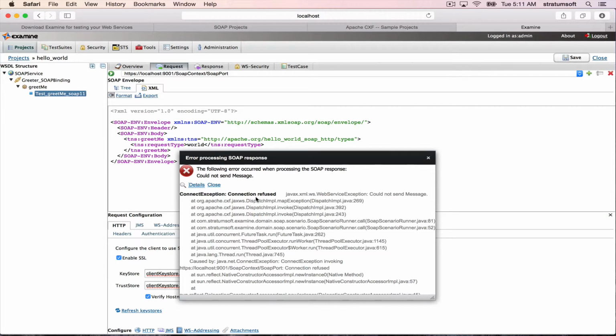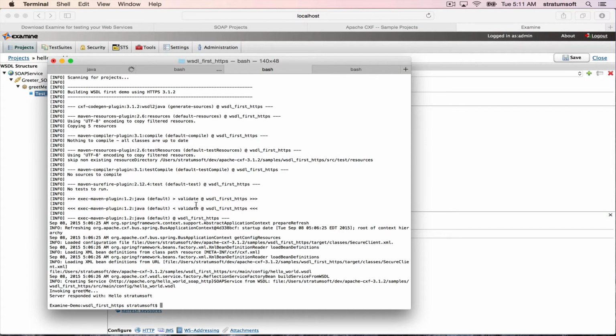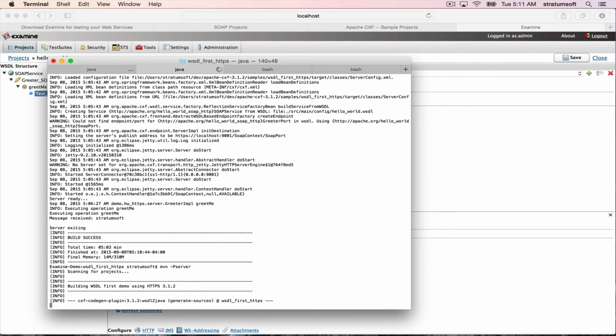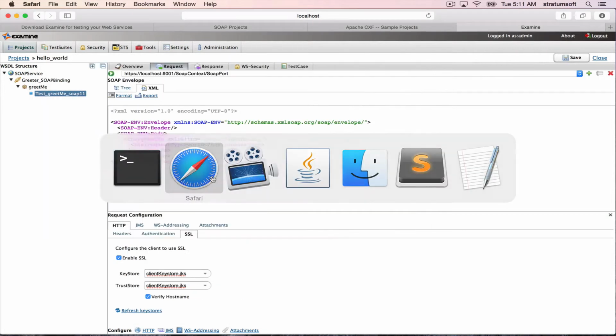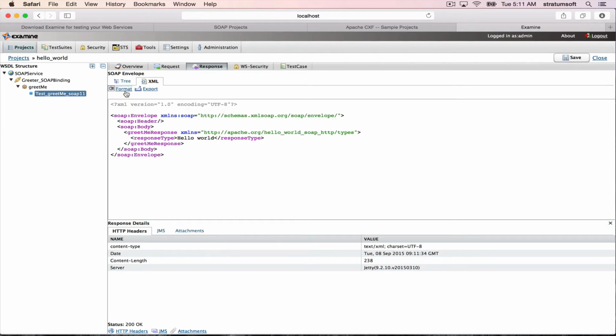So again, it looks like the request failed because the endpoint is not active. So we have to make sure that the service is running. And you can see that the response came back with the input that we specified. And it also shows the HTTP status code and the response headers that came back for this response.